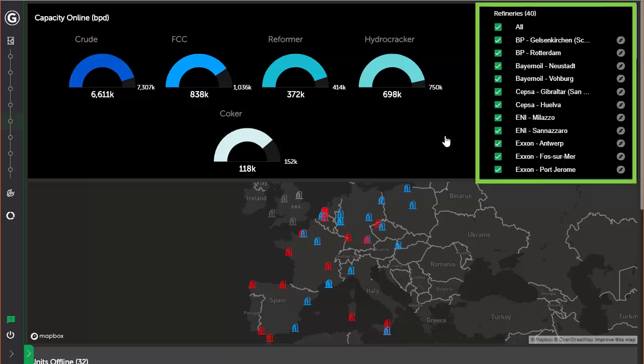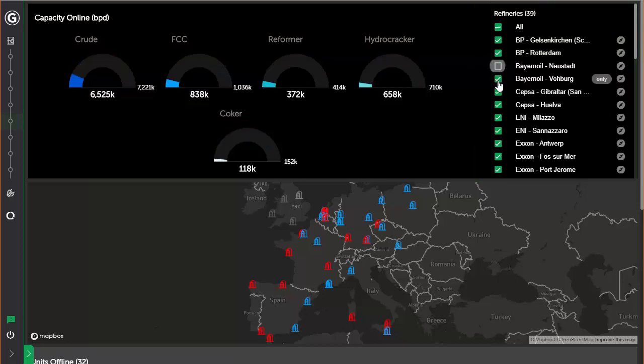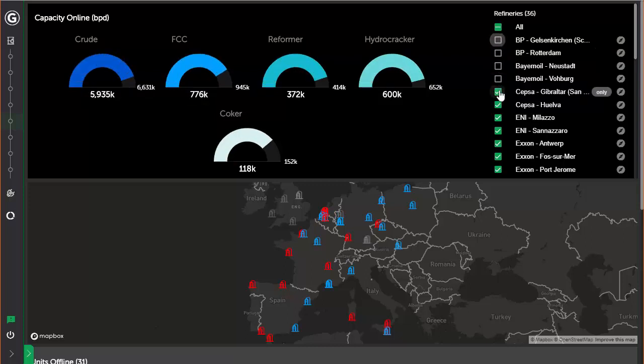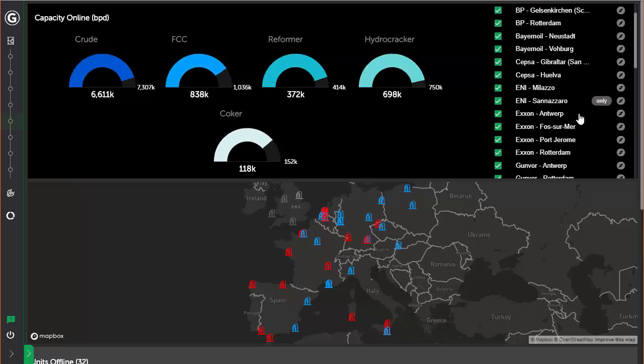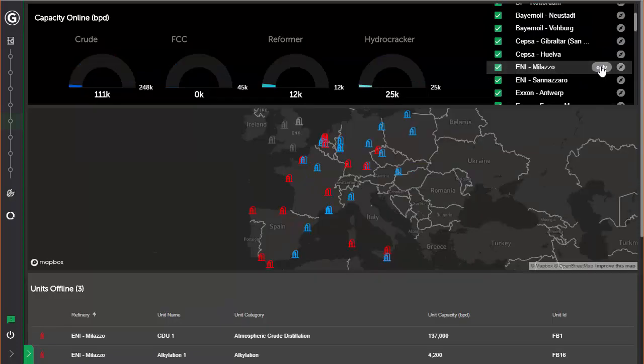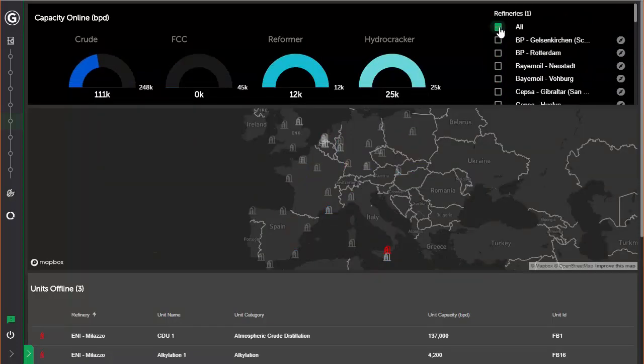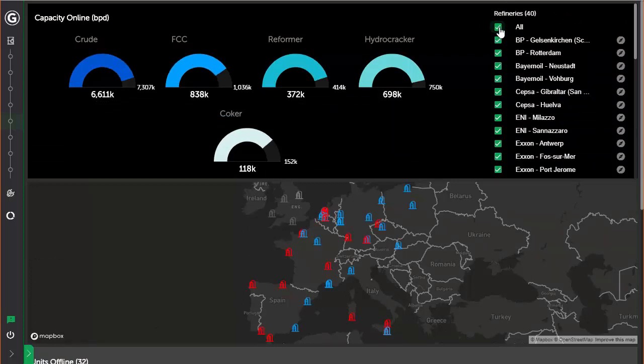First, the refinery's filter. The selections you make here actively change all other elements in the page. The default setting when you enter the dashboard will be to show all. You can select one or multiple refineries at any time. A quick way to show only one refinery is to hover over the refinery name and select the Only button that appears to the right. As you make selections, all other elements on the dashboard adjust.